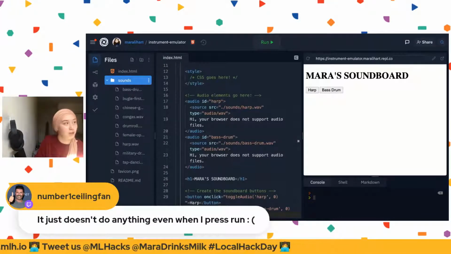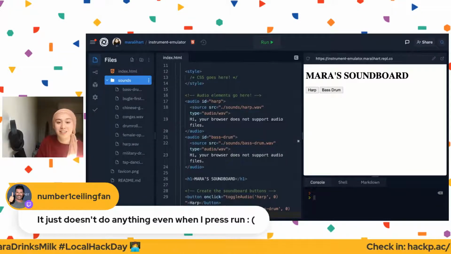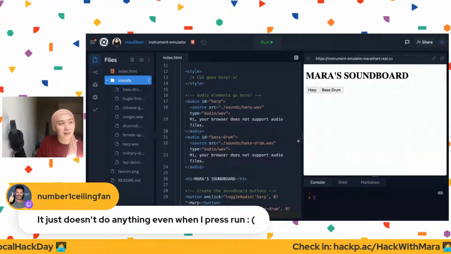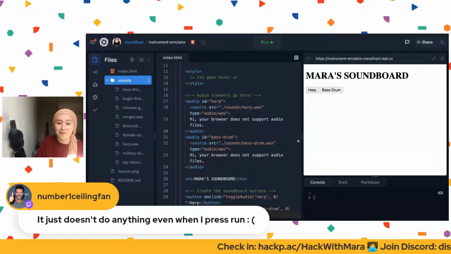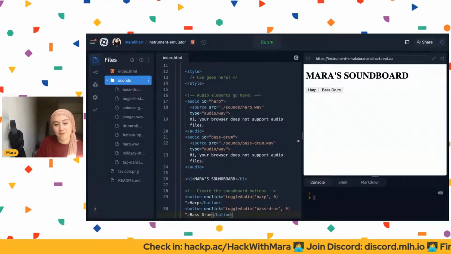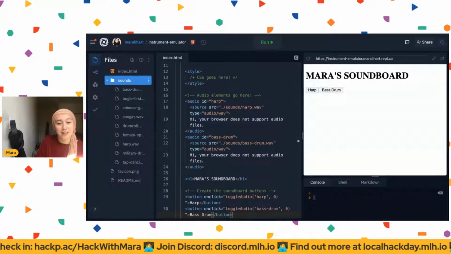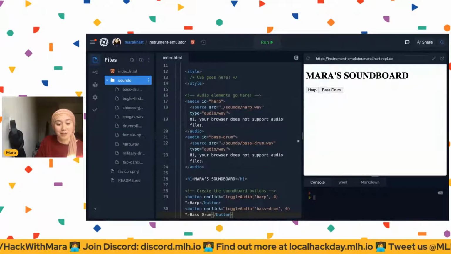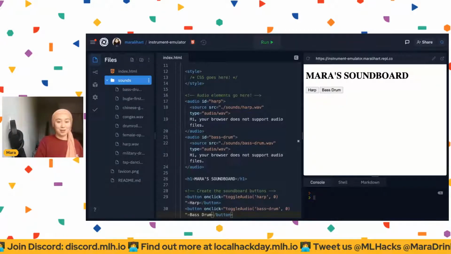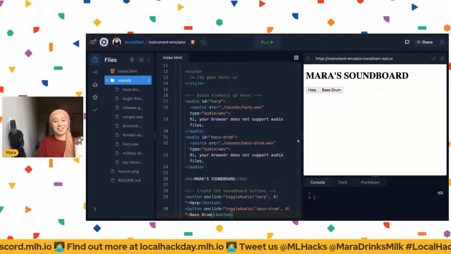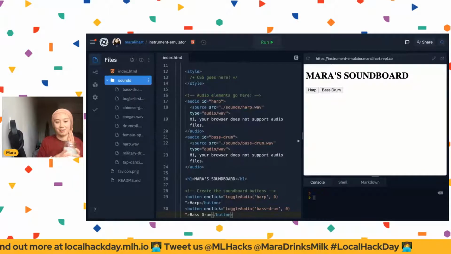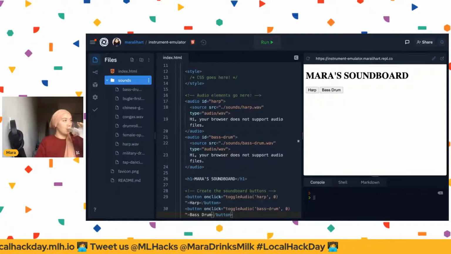Number 1 ceiling fan, do you want to share your Replit URL, and then I can go ahead and pull that up and we can live debug. While I'm live debugging, I'm very happy to have y'all also chime in so that we can practice our debugging skills together. That's the hardest thing.